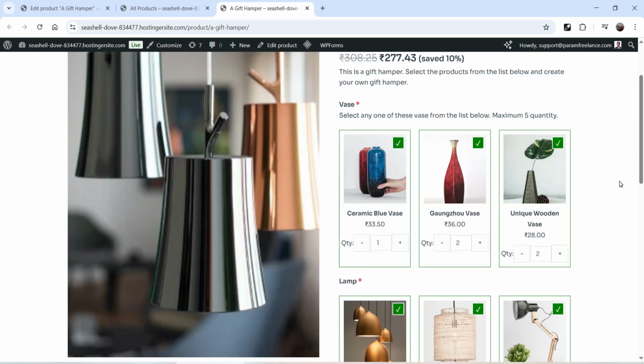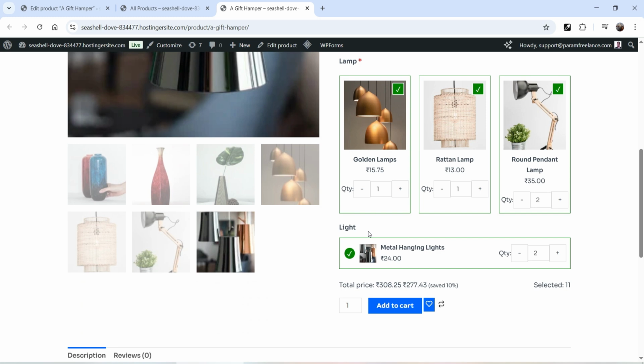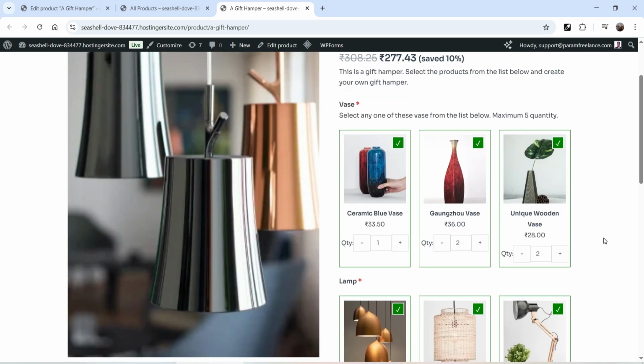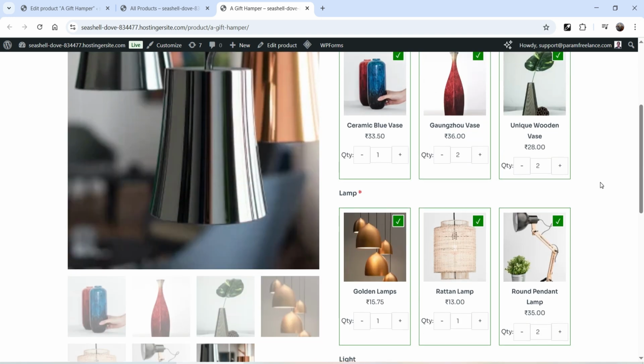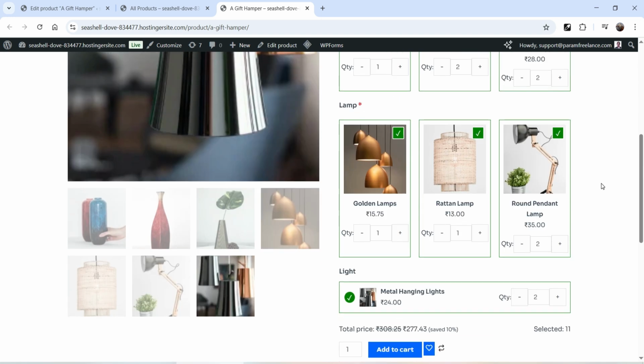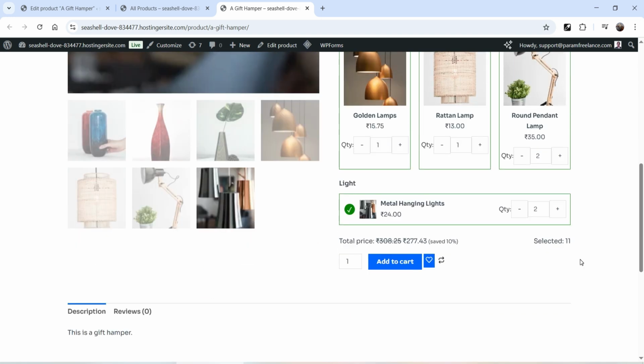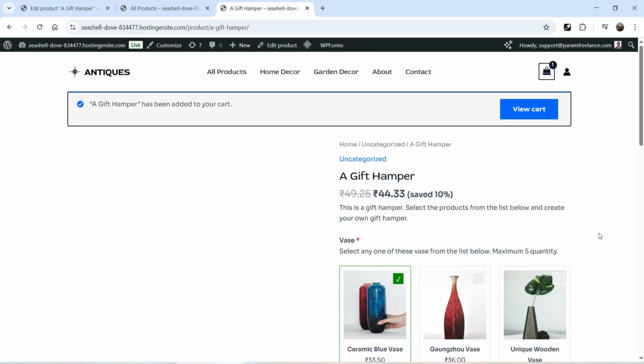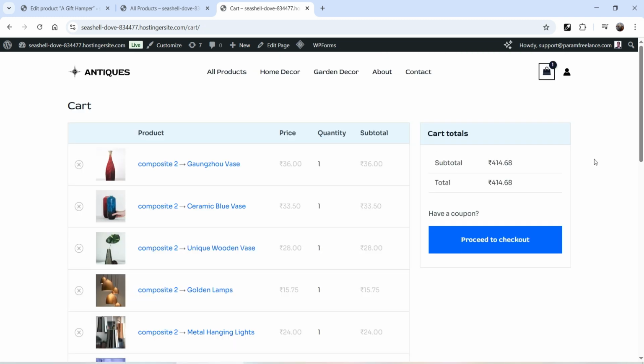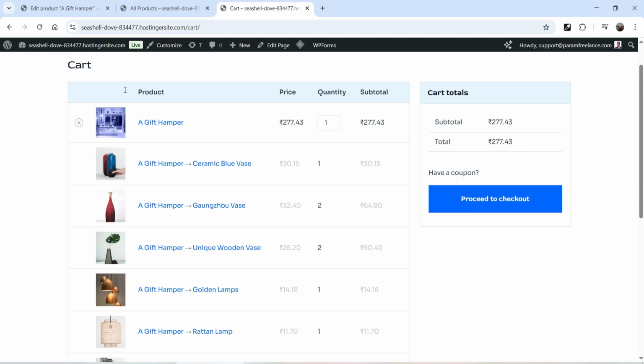So for this composite product, there are 3 different components: vase, lamp, and light. And I have given option to the customer to select different products from each component. They can also increase the quantity for each component. Once all the products are selected, I can click on add to cart. And let's go to view cart. And you will see all the products are there in the cart from the composite product.